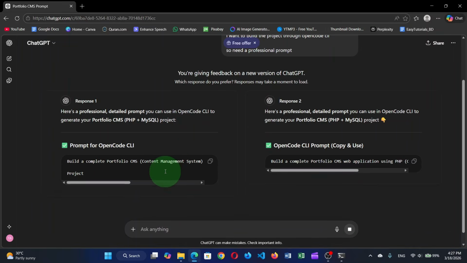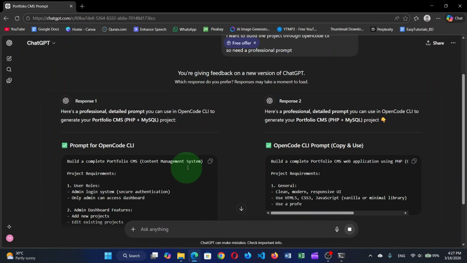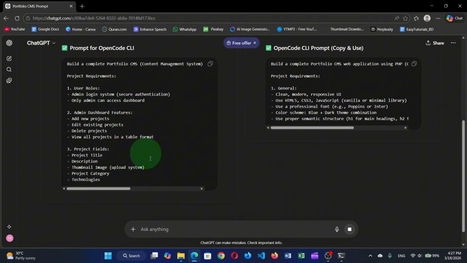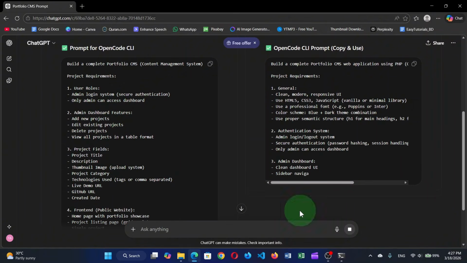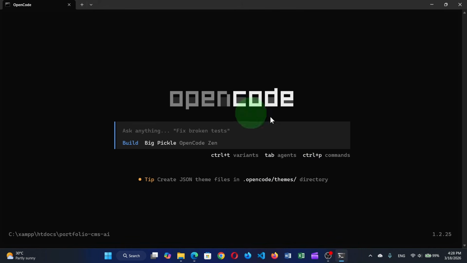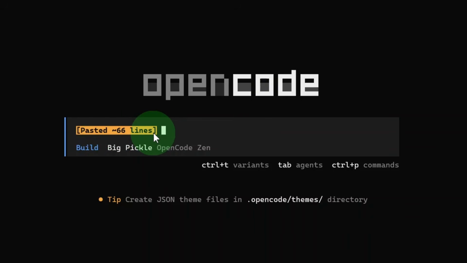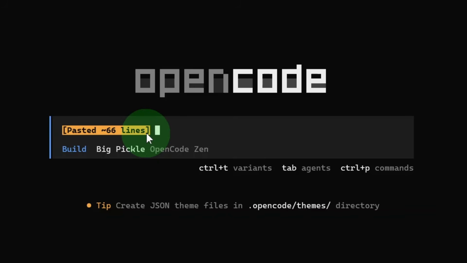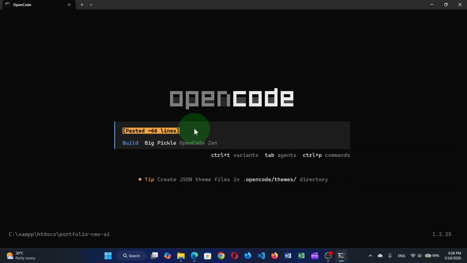Now you just have to go through the prompt. If you want to change anything after reading the prompt, then you can actually mention here and then regenerate the prompt. I think this one is more clear, so I can actually copy this and then I can go here in the OpenCode. Then I will paste here. So you cannot paste through mouse. You have to use keyboard. So press Ctrl plus V, and you can see pasted approximately 66 lines. Now if you're from Linux, you have to press Ctrl plus Shift plus V to paste it. In Windows, Control plus V. Now, what you have to do, you have to actually hit enter.